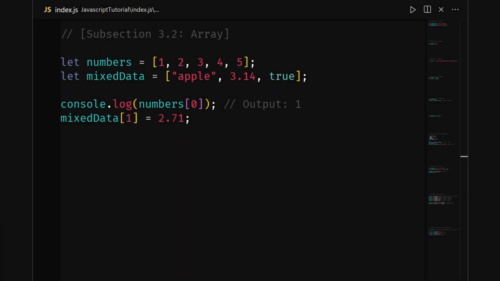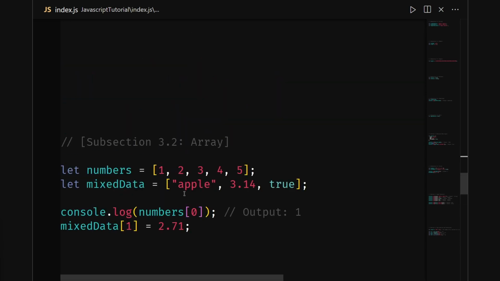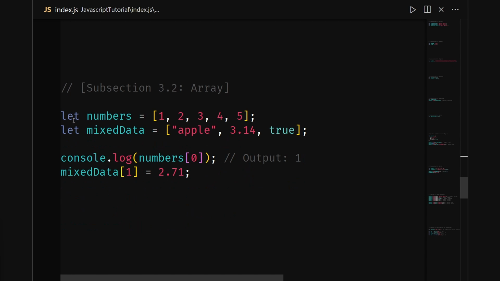Arrays are used to store ordered collections of values, where each value can be of any data type. We can create arrays using the array literal syntax like this. Let numbers equals 1, 2, 3, 4, 5. Or we can actually mix the data types inside of an array. Let mixedData equal apple, 3.14, a number, and a Boolean true.